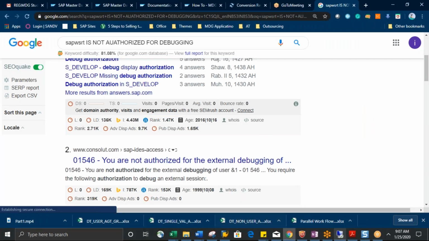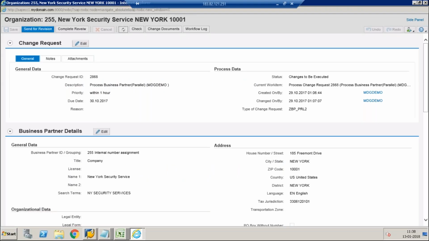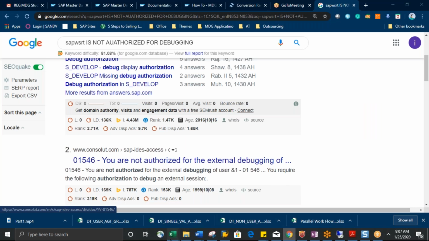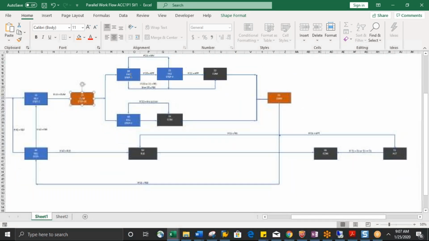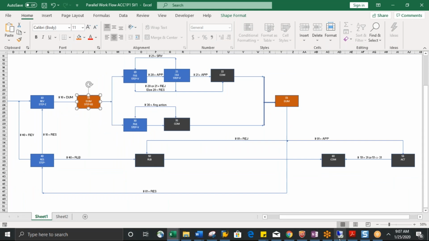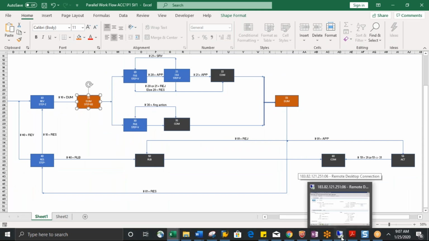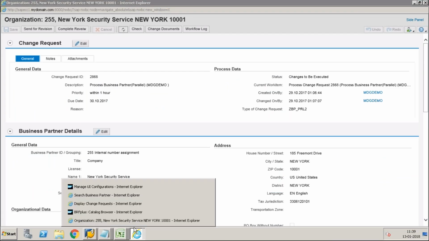So now from the requester, I got it for send for revision and completion for your review. So I click on complete review. It should trigger the split step, the step which we are talking about. So here there is a split which will happen between 20 and 30.